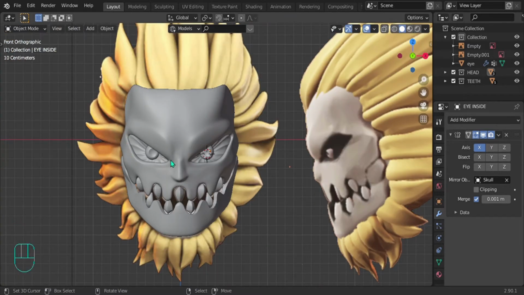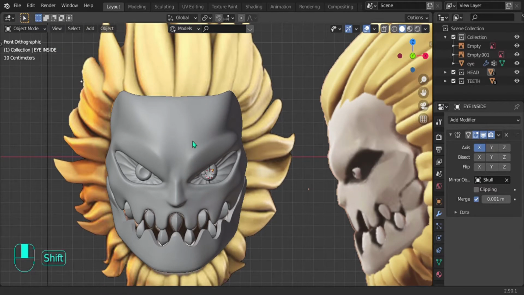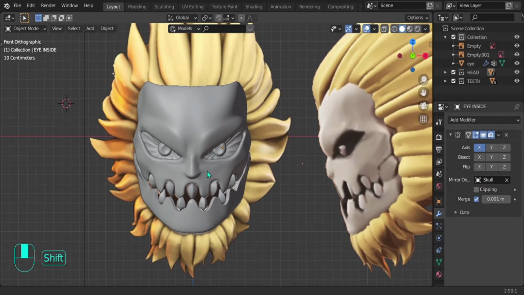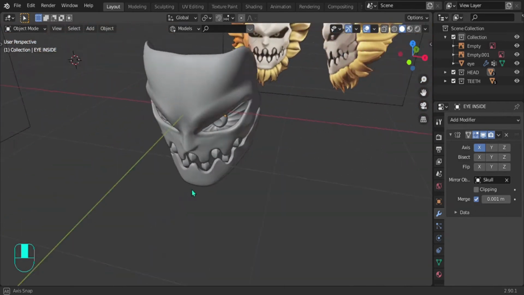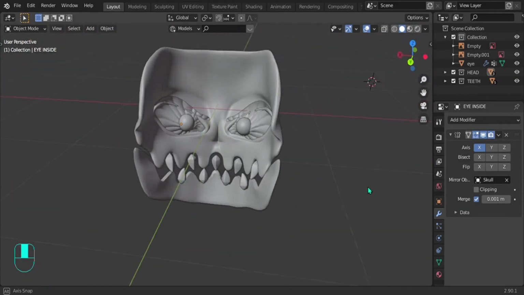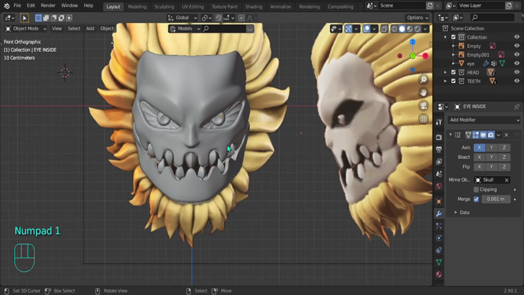Alright, so now that we have that, we got most of it done. All we got left to do is add the hair, which is my favorite part. So I'll show you a little technique you can use to make that. So this is what we got so far. There you go, looks pretty good. So yeah, let's get started with the hair.